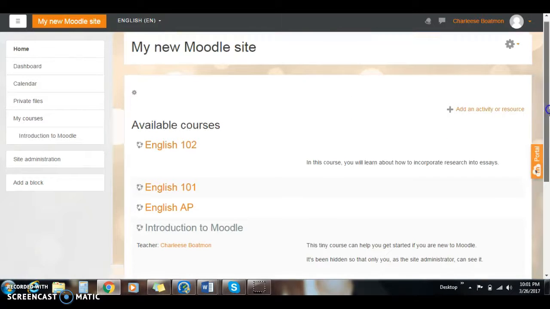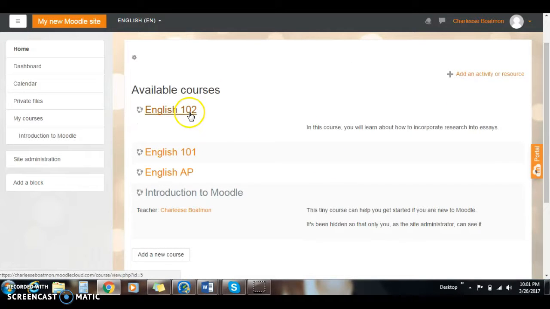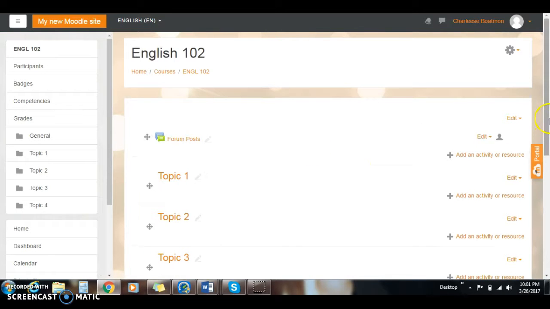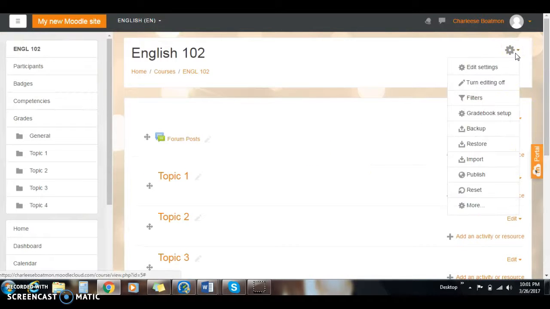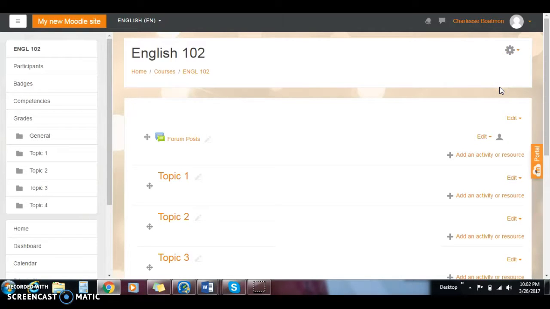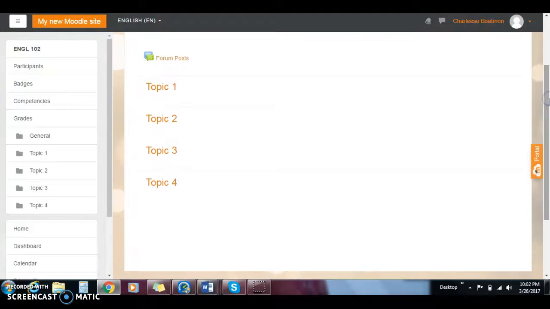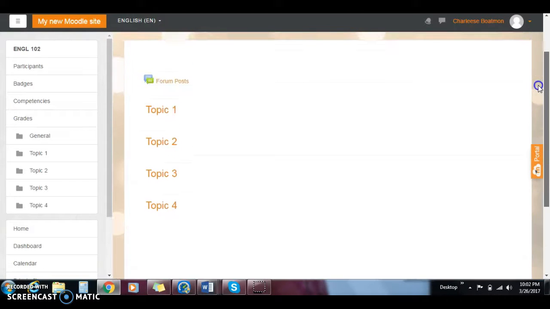Right, and we'll see our available courses and go to 102. Then we go ahead and turn the editing off. Right, and this will be the page that your students would see. The list of the different types of assignments that you would have, as well as the forum post.